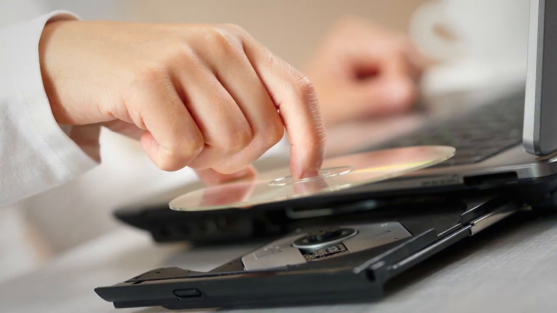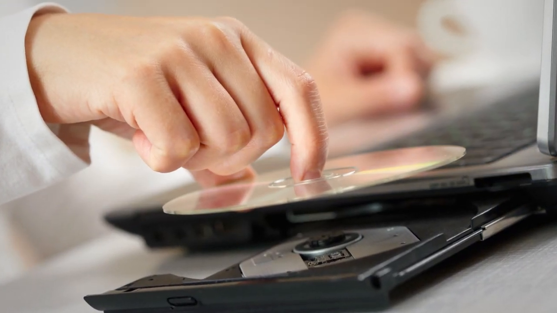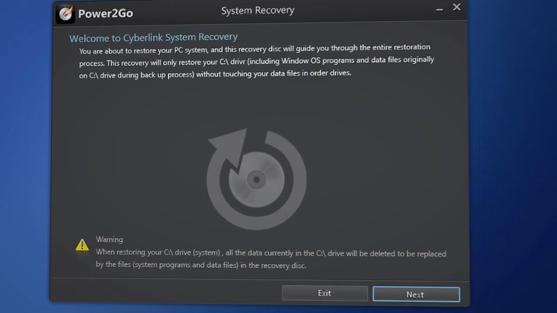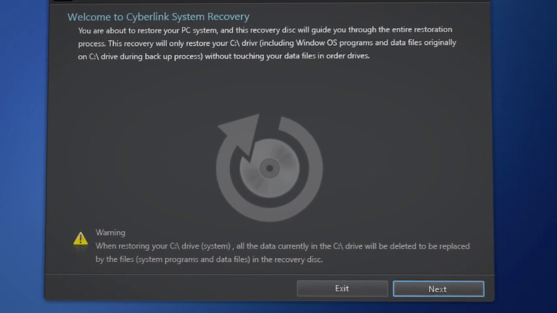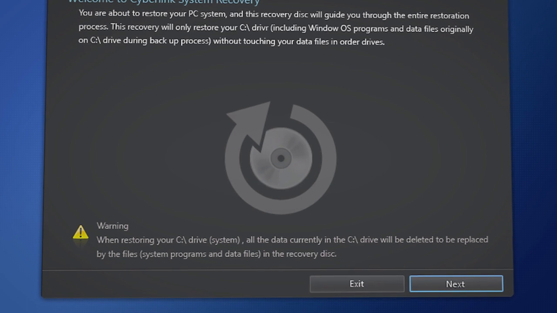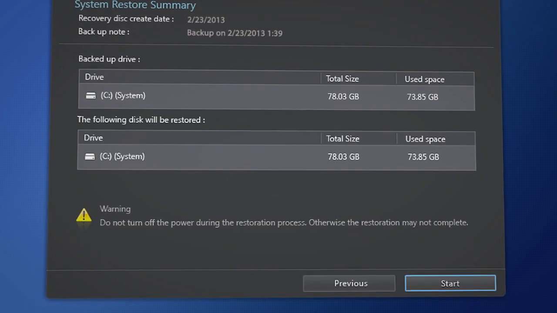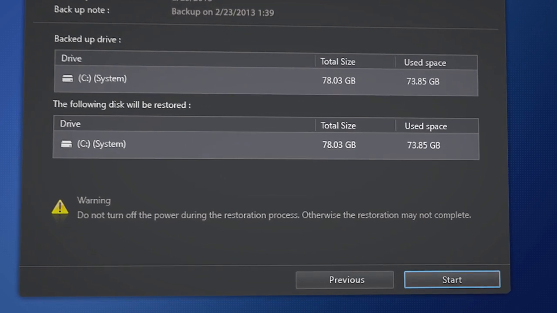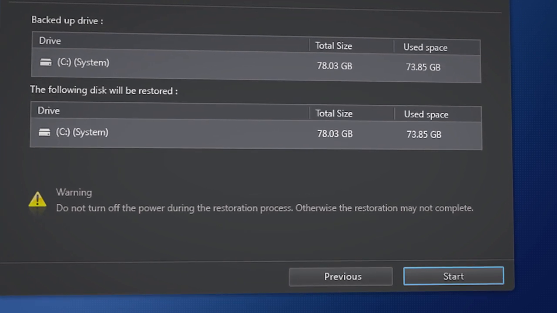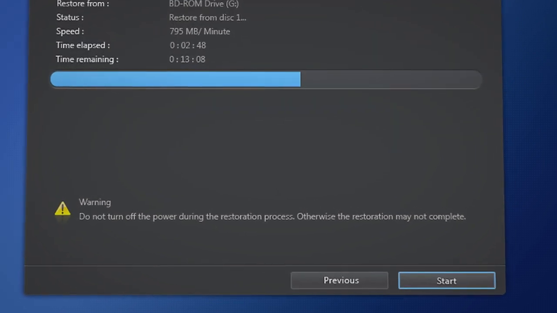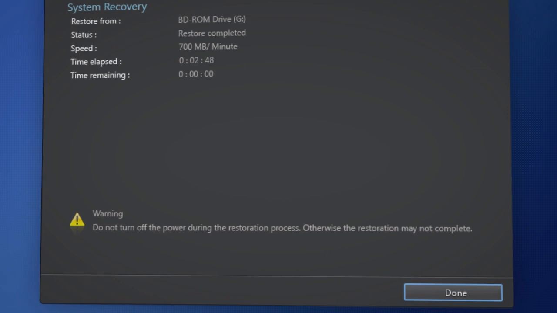Now let's see how to recover your data with the system recovery disk you have just created. Simply insert the disk. First, the system recovery welcome screen appears. Click to move to the system recovery summary of the recovery disk you created. Click Start to begin the recovery process. Wait until it's completed. Click Done once finished.